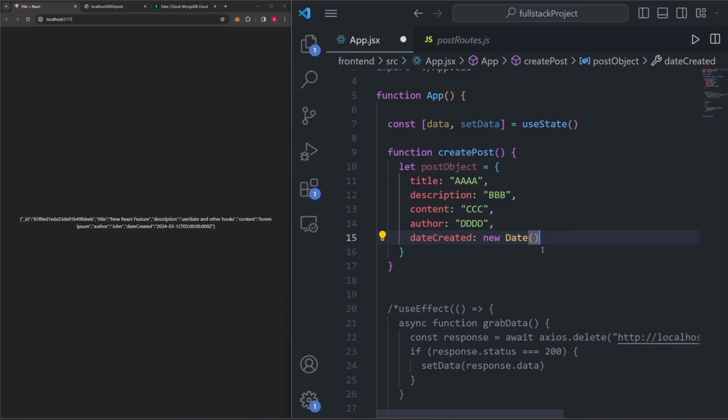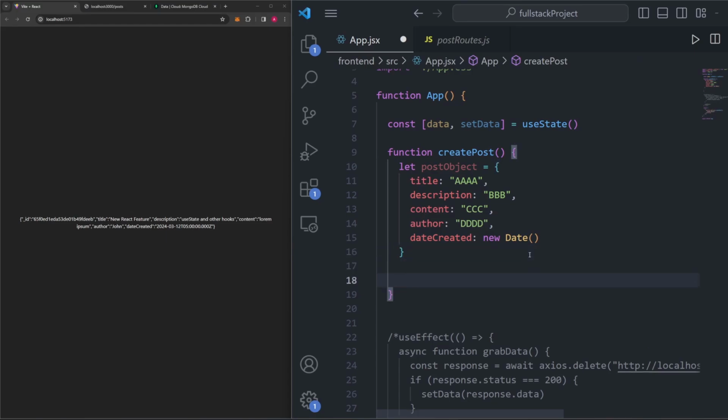Now that we have the object we want to upload to Mongo, that being this object right here, we can call Axios.post to upload it by accessing our backend route. To do that, all we need to do is type Axios.post like this.